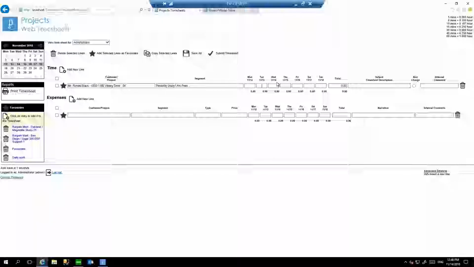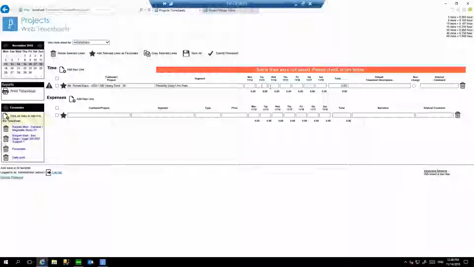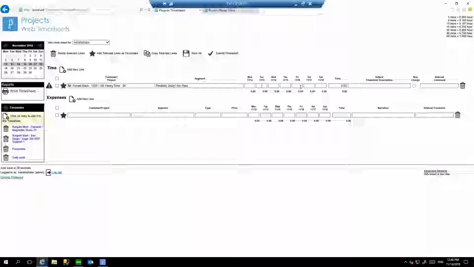Once we've selected the segment, we can then go through and enter the number of hours for each of the days of the week that we have done work on that particular segment. So we may have done 2 hours on Tuesday and maybe 1 hour on Thursday. We then can write a comment that will be automatically applied to the time on Thursday and Tuesday, and then we can click Save. This now is a timesheet entry.